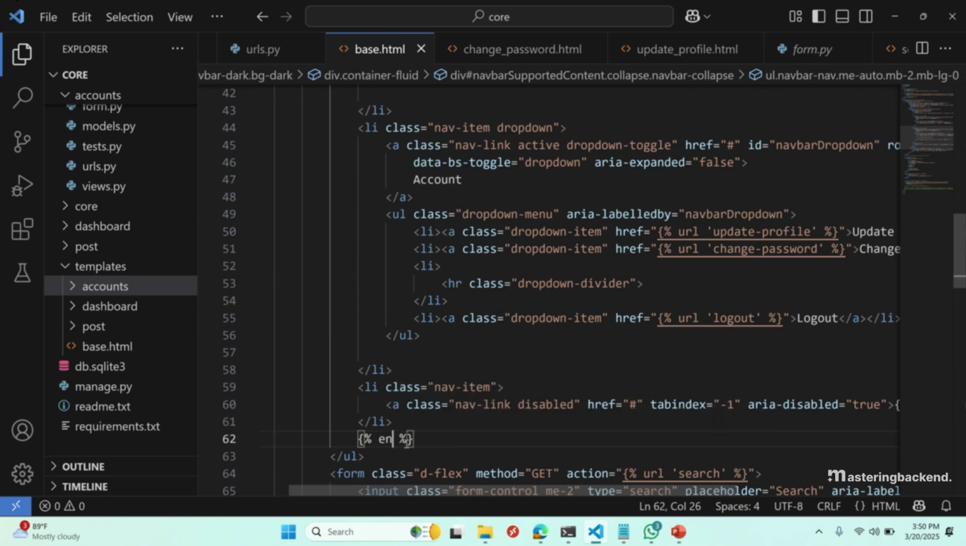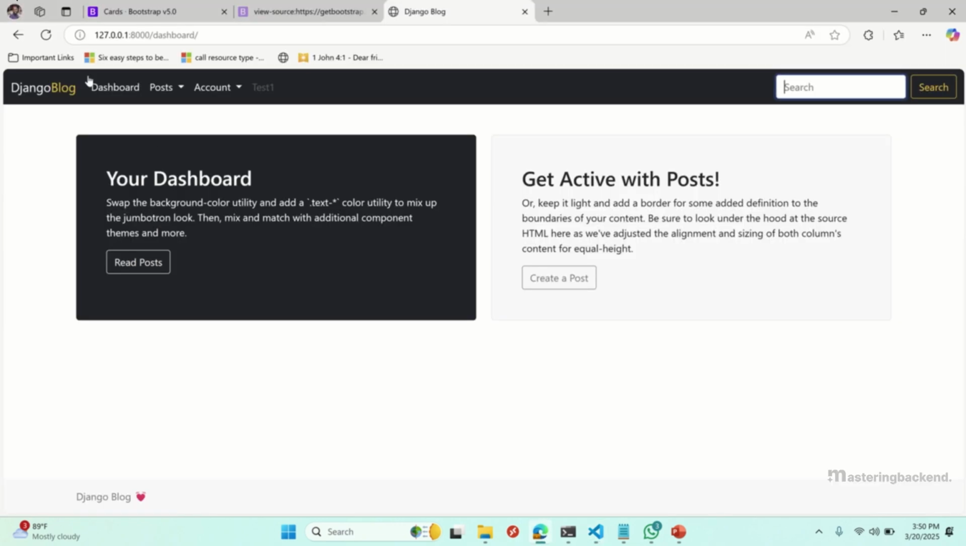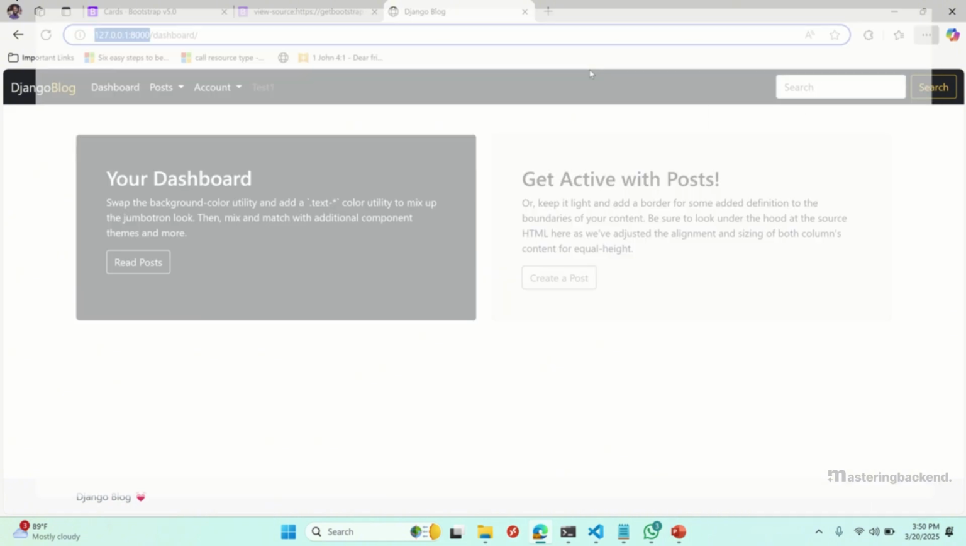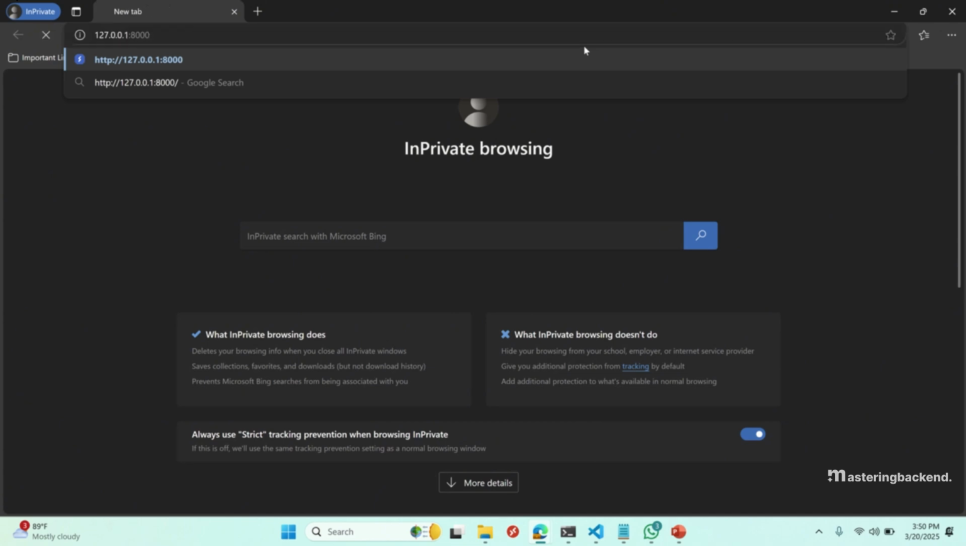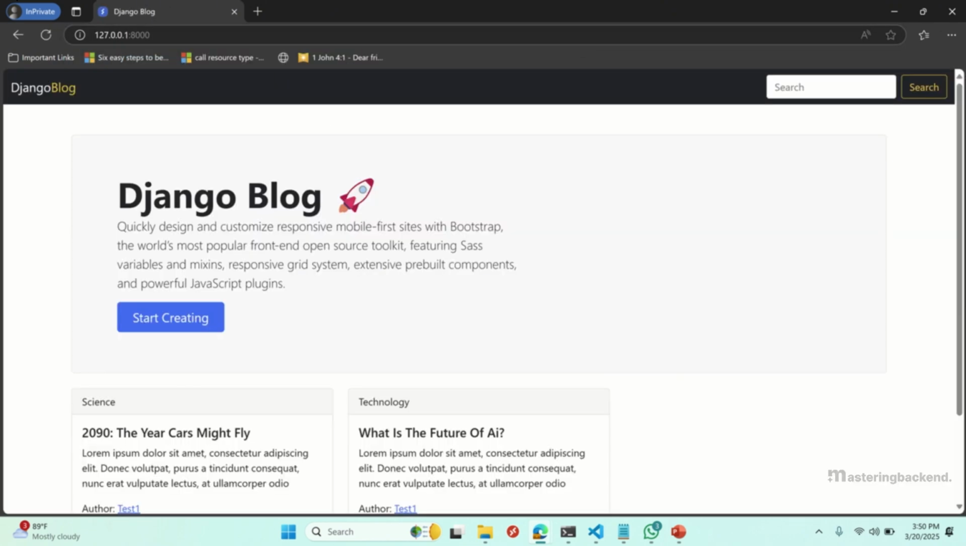So we'll just say end if. So if I refresh, obviously I'll still see everything as it is here. But if I should go back here, if I should copy this link and then open an incognito window and paste in here, what do I see? All right, so this is what I see as a guest user.